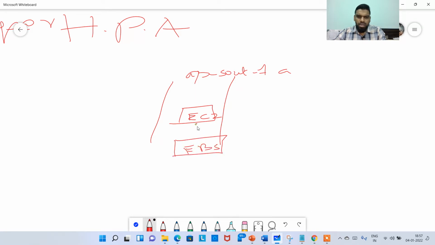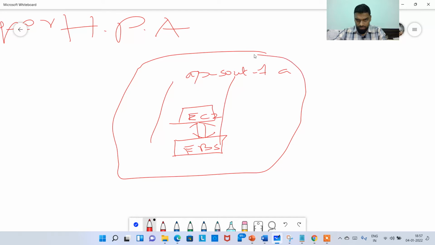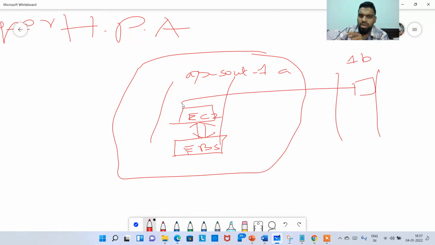Which means your EC2 and your EBS should be in one availability zone. That is the first rule. You cannot keep your EBS in a different availability zone. For example, if this is ap-south-1b and then you have an EBS, you cannot connect it to the EC2 instance. That will not work with AWS.